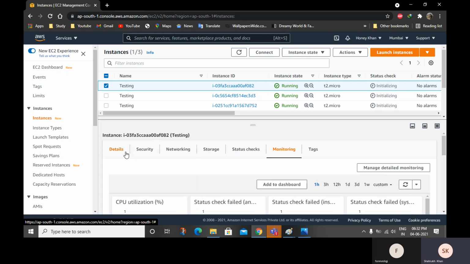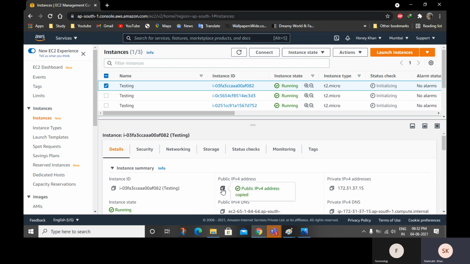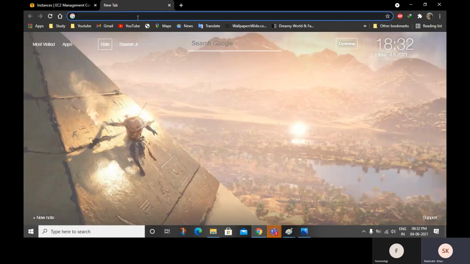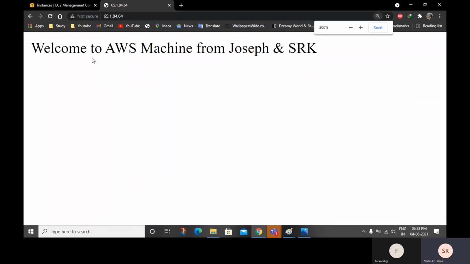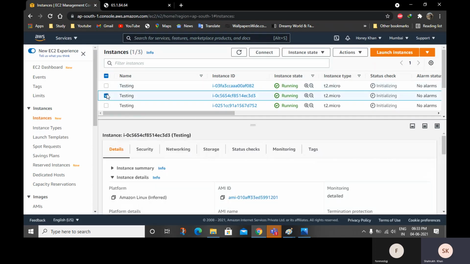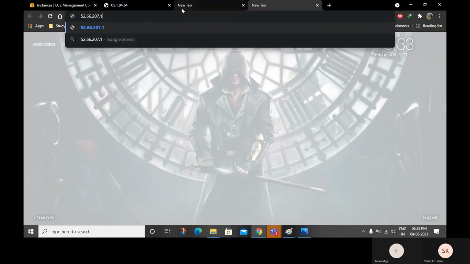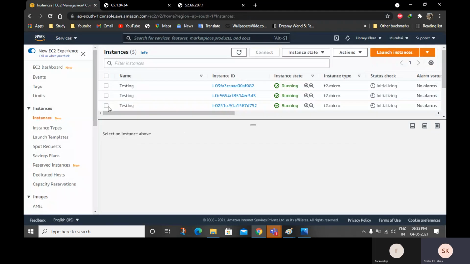So for now, let's go to the details. Select instance details, copy the public IP, and paste it and enter. Then it will be shown. All of the instances will have the same content. Let's open another one.